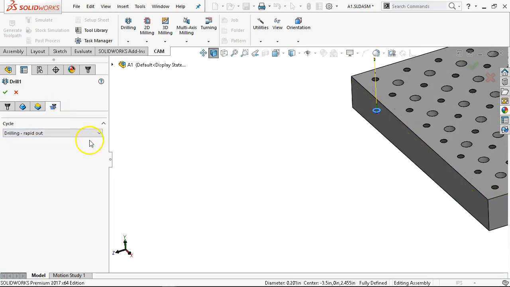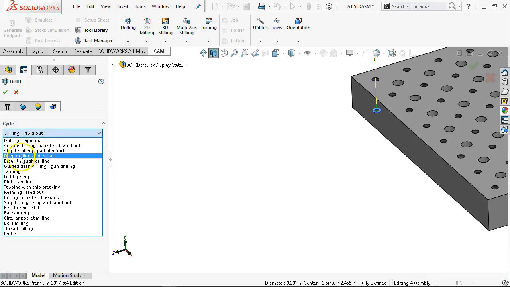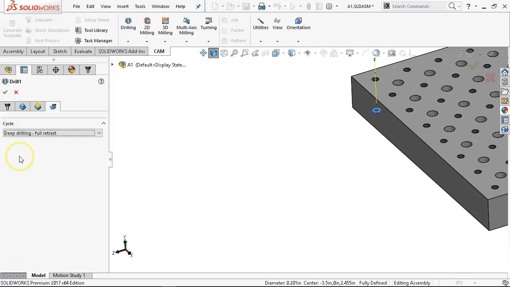Okay, and then cycle operations, straight in, straight out. Well, let's go pecking. And so chip breaking or deep drilling. Deep drilling is going to be G83, chip breaking is going to be G73. G83 is going to be go to depth, come completely out of the hole, clear, go back in. Chip breaking G73 is going to be perform the peck, come out about 5,000ths to break the chip, go right back in, not a full retract. So that's why it's saying partial retract.